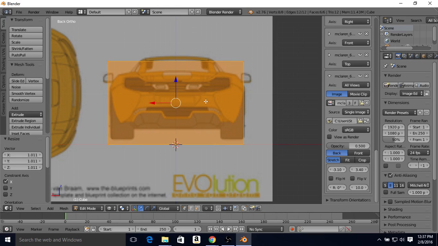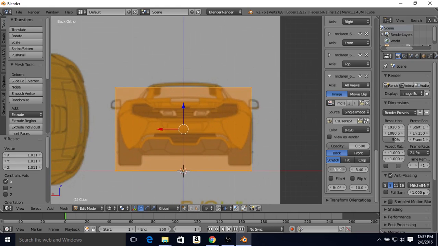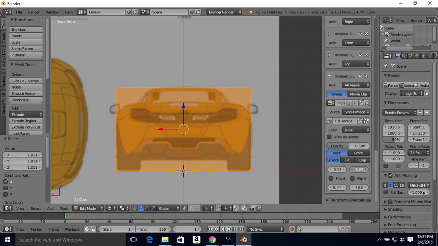The exciting part will be over. I'm just kidding, the exciting part's about to begin. The best part, actually making the car.